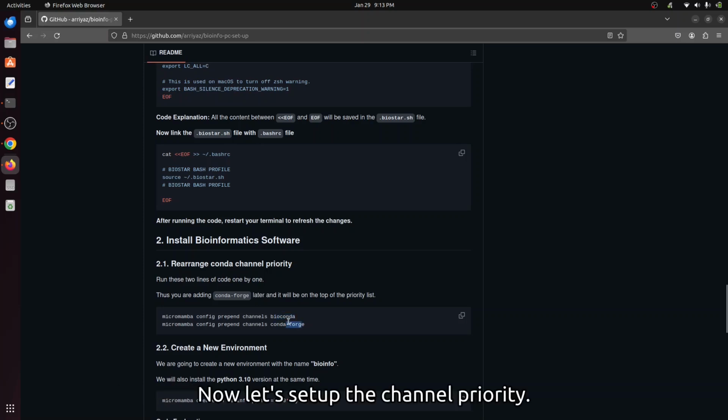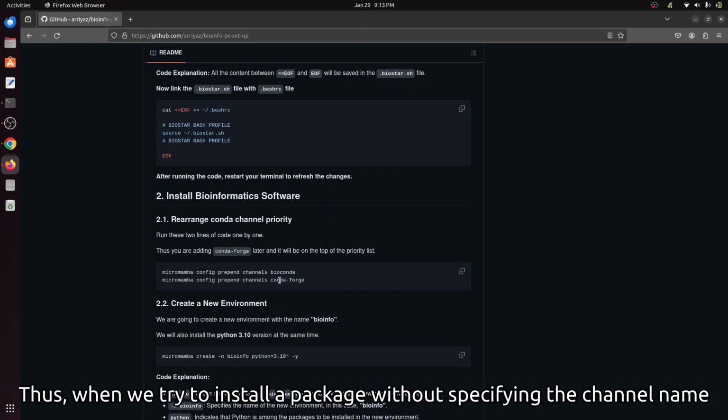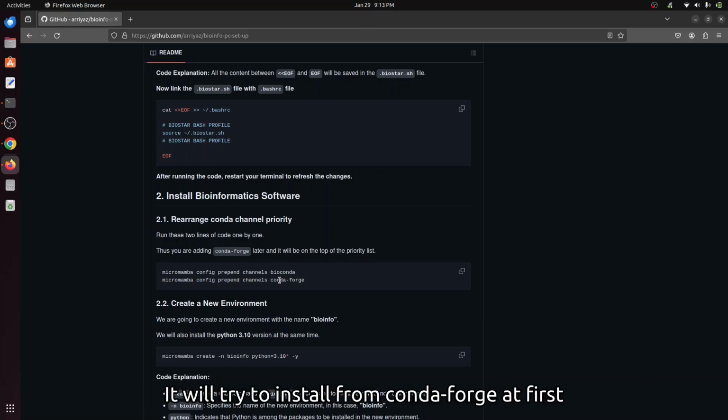Now let's set up the channel priority. Conda Forge will be on top and then Bioconda. Thus, when we try to install a package without specifying the channel name, it will try to install from Conda Forge at first.